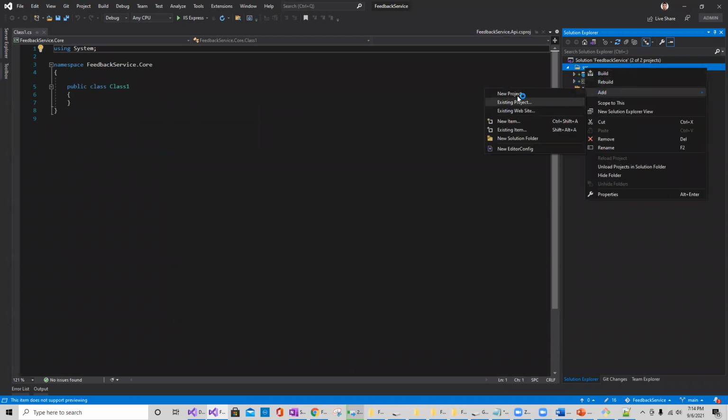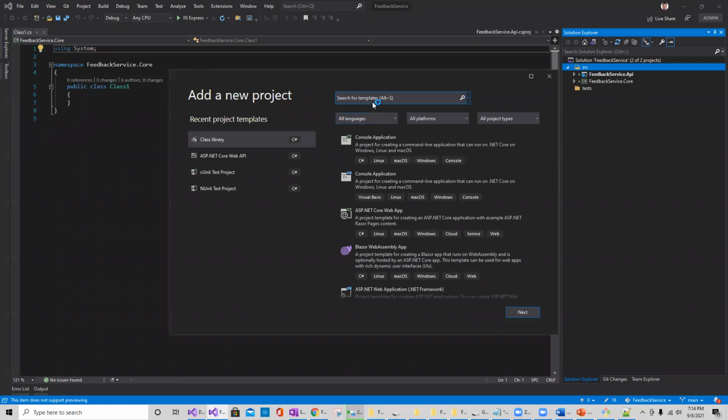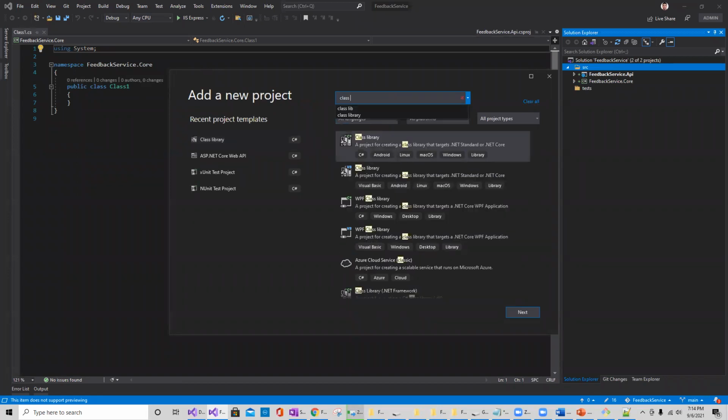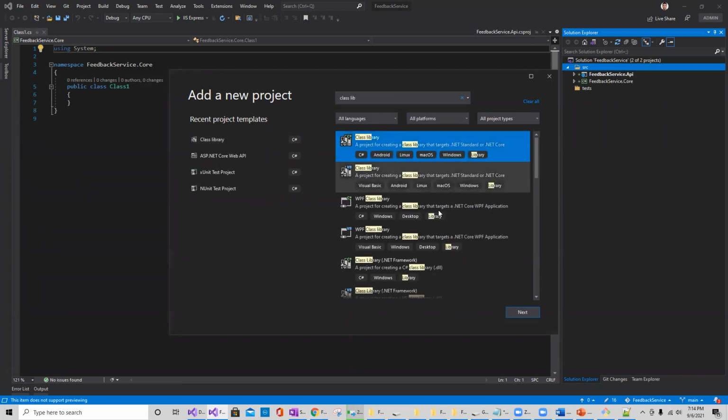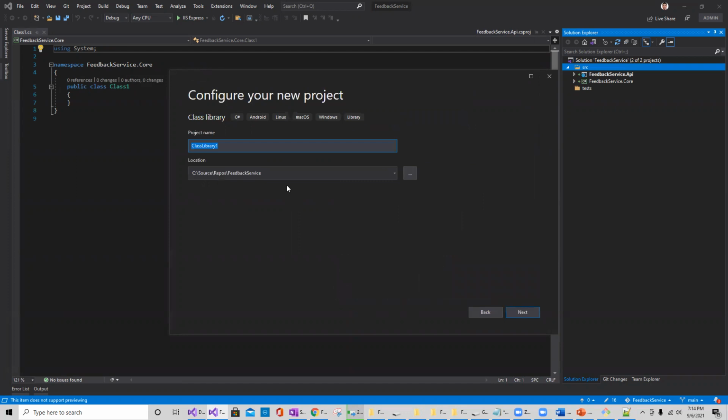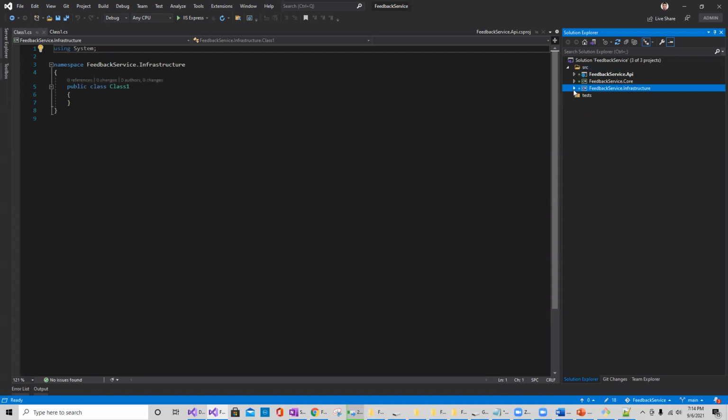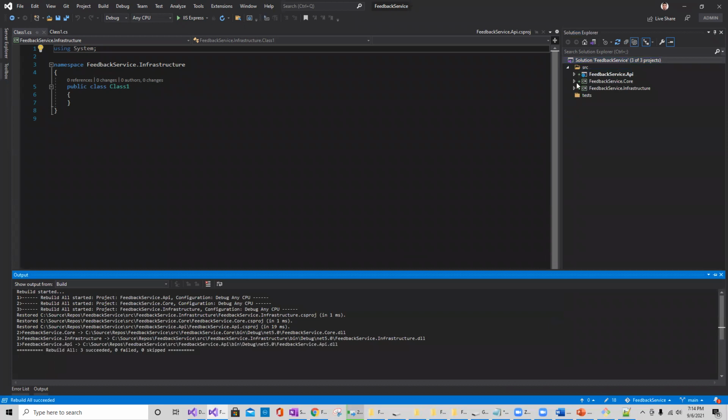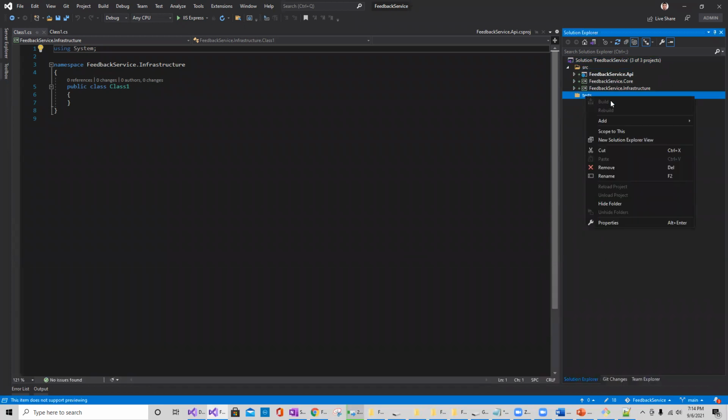Same thing, I'm going to add one more project for the infrastructure, which is a new project. Again, class library. I will select the class library, which is the C# version, and then I'll call it infrastructure. This is again under the SRC folder. Now .NET 5, yes. So I have 3 projects under the SRC. Let's build all of them. Everything looks good.